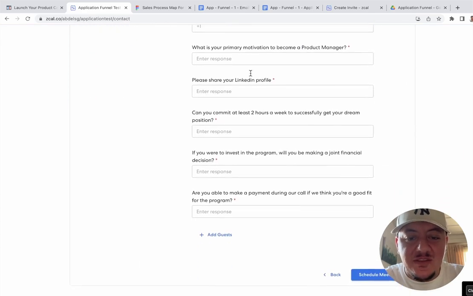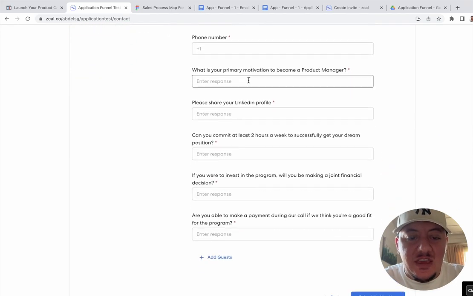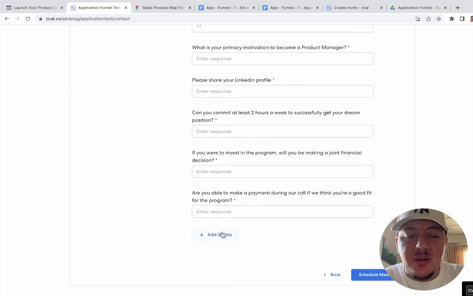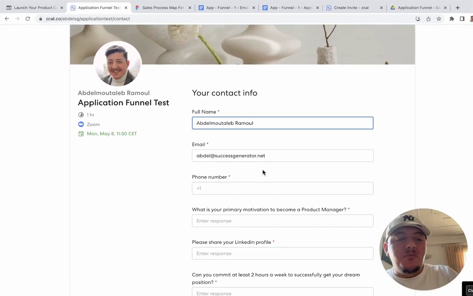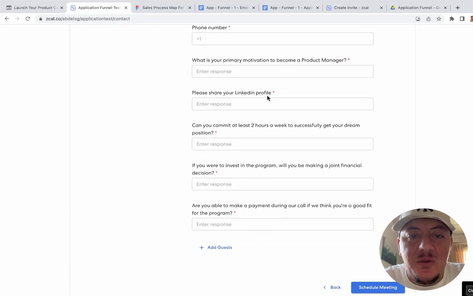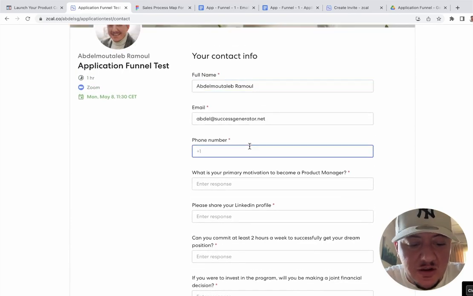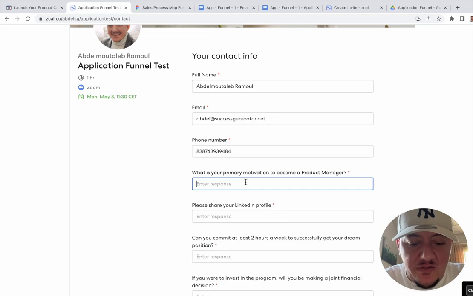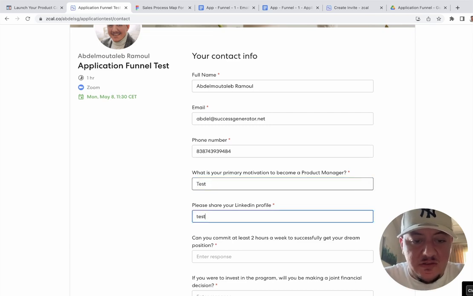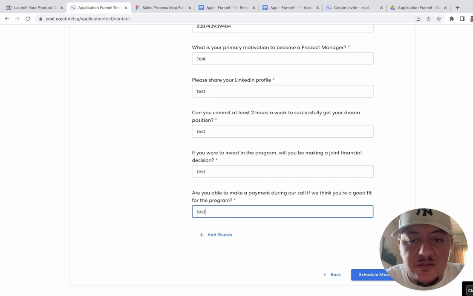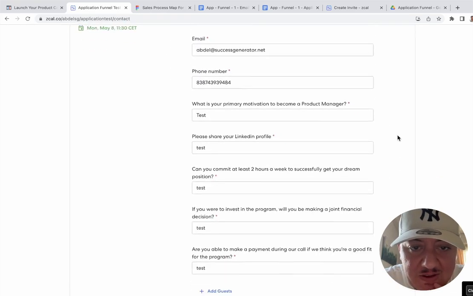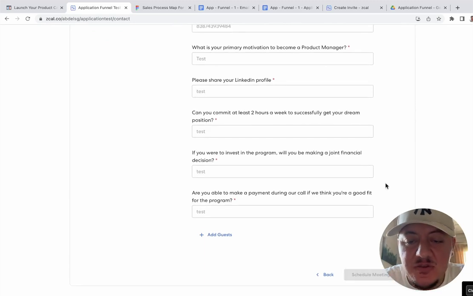We're going to enter all of those questions. You see, these are the questions that we're going to add. And this is the option that we left open, so we can add guests if that's something you want people to have the option to do. And we can answer these questions. Let me just answer with a bunch of numbers and test. All right.